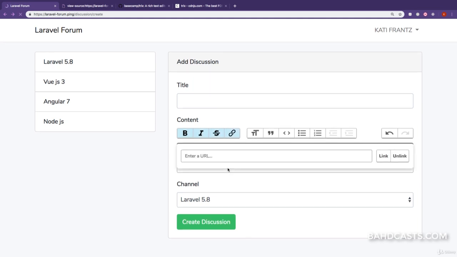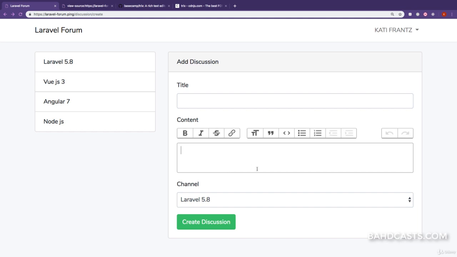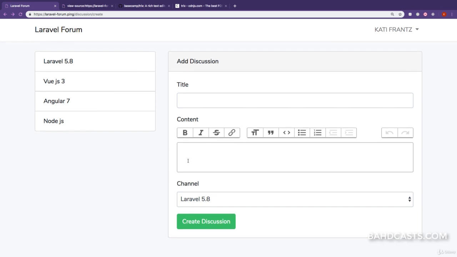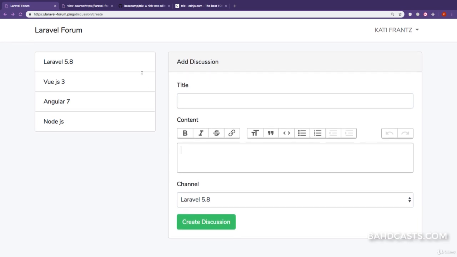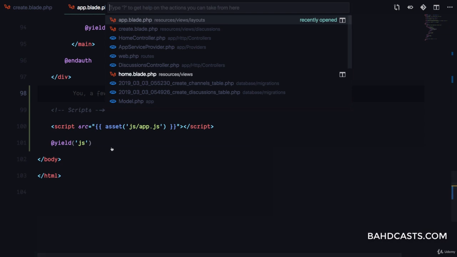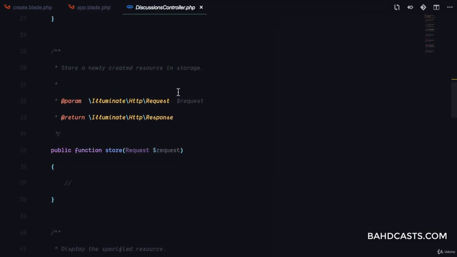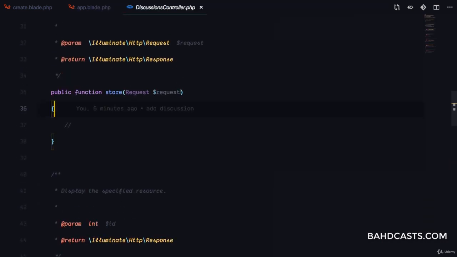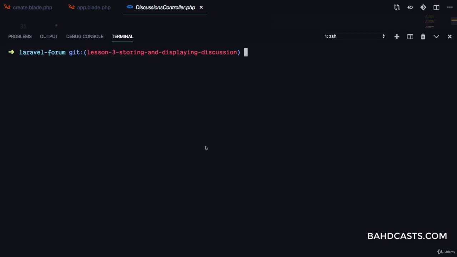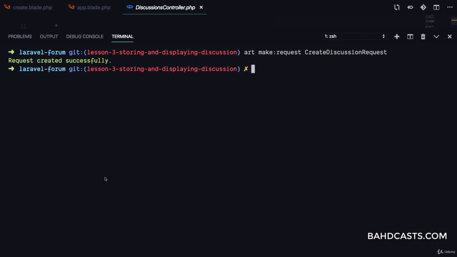All right, so now that we have our Trix editor for the content, so the user can specify exactly what content they want, we are going to take care of this form on the backend. So we're going to come to our discussions controller, and then in our store method, we need to inject a custom request so that we have validation rules. Okay, so what I'm going to do is create a request, and this is going to be create discussion request, since we're creating one.